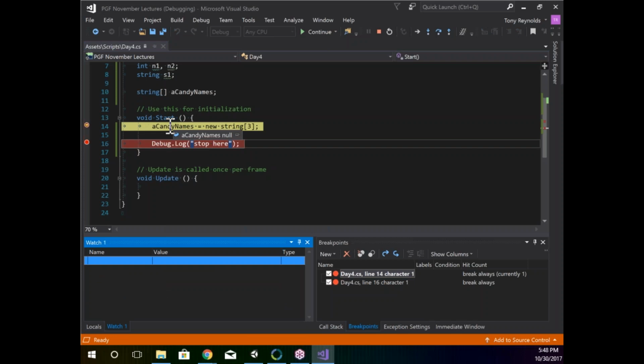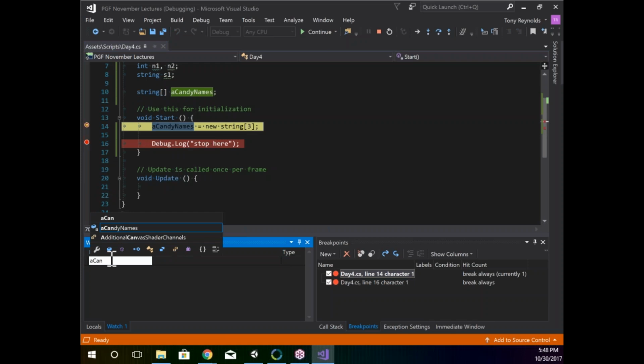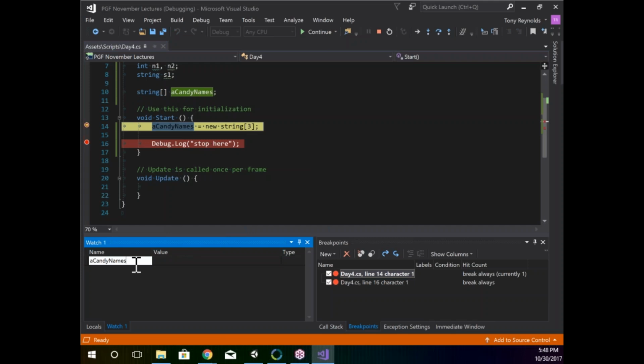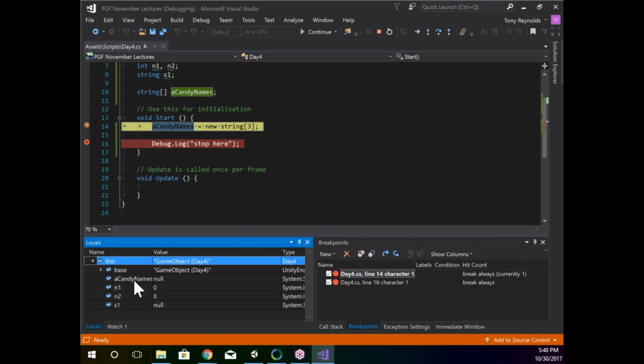You'd have to either manually copy this or actually type it in, A candy names, right? You'd have to manually type it in there, or, right, null. Or if you check out the locals window, all this stuff is populated automatically. It sees everything in the file. Sometimes that's just a bit too much information depending on what you're trying to do. So you might want to focus on one specific variable, which is what watch does.